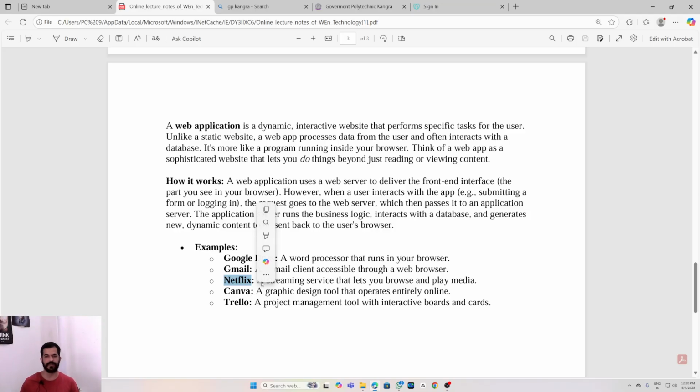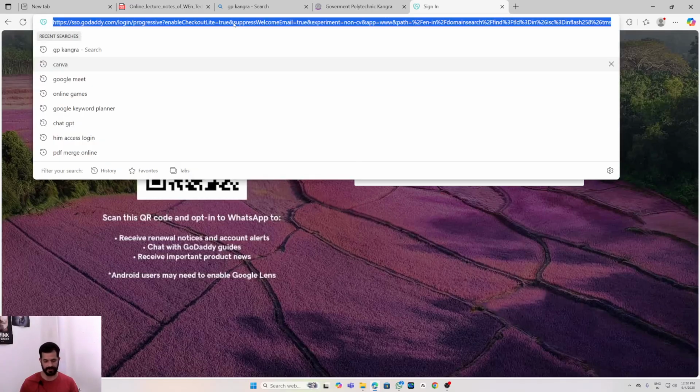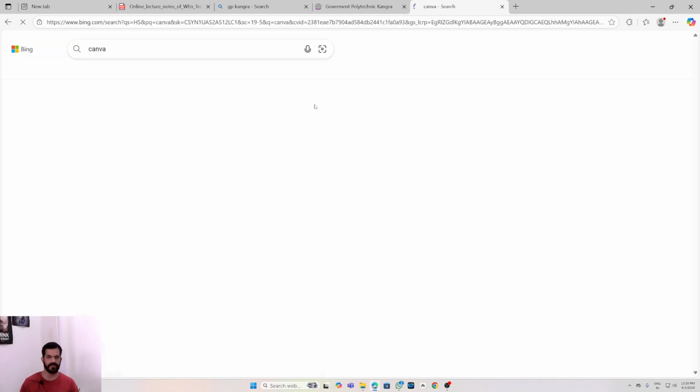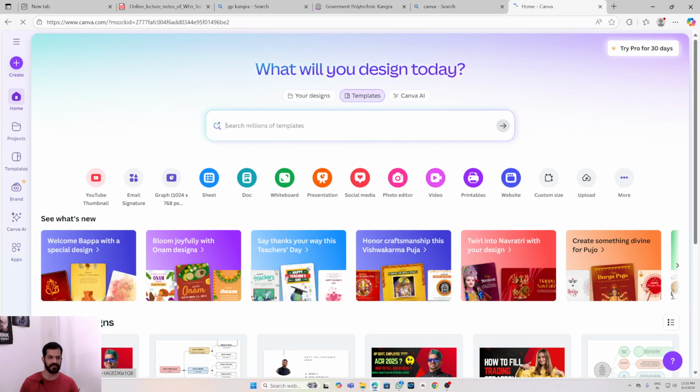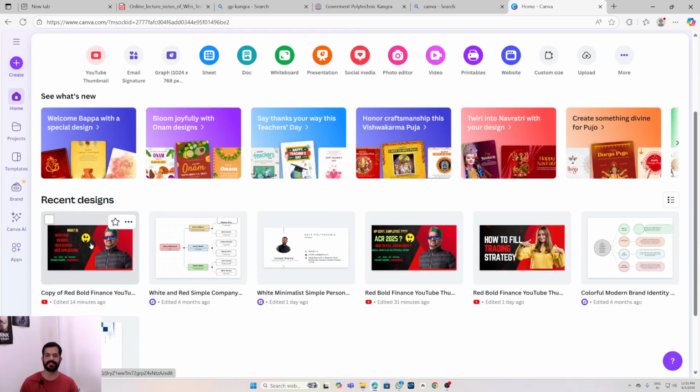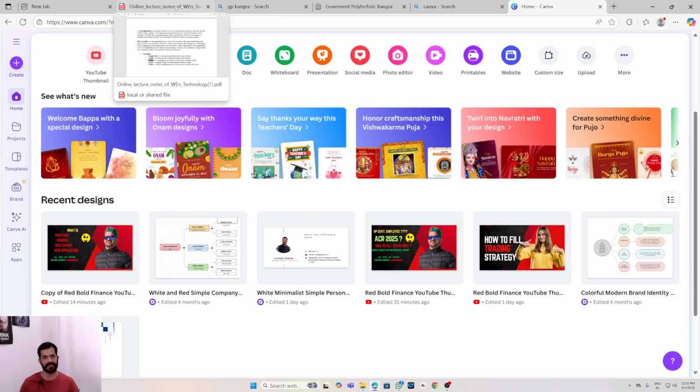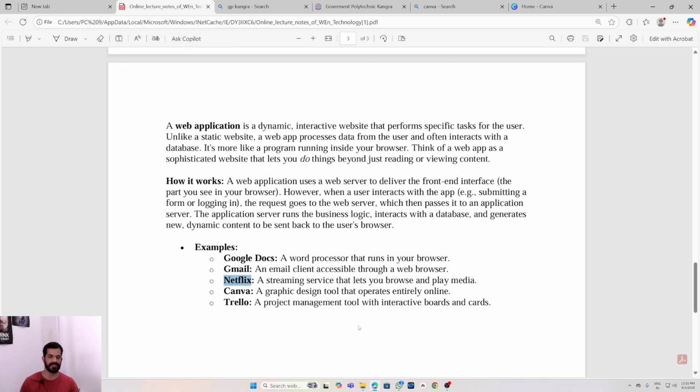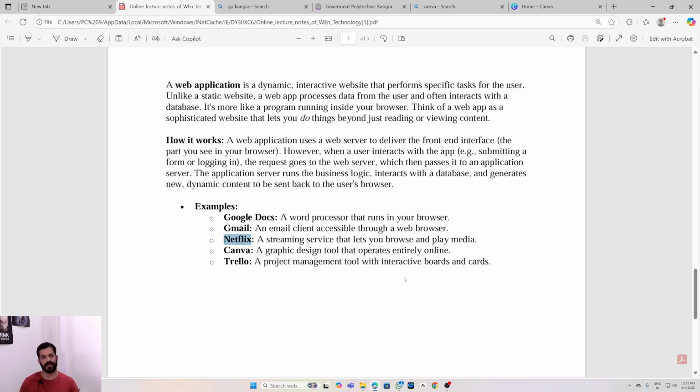And in terms of Canva, I will show you how it works basically. Canva is also dynamic in nature. For example, this is my Canva profile, and I've made some thumbnails here. So this is how a dynamic website works. I have made this thumbnail here, and it is automatically saved in my profile. That means it is dynamic in nature. Every time I am dealing with these web applications, they have some business logic, they have some database connectivity, and they respond to the users accordingly.